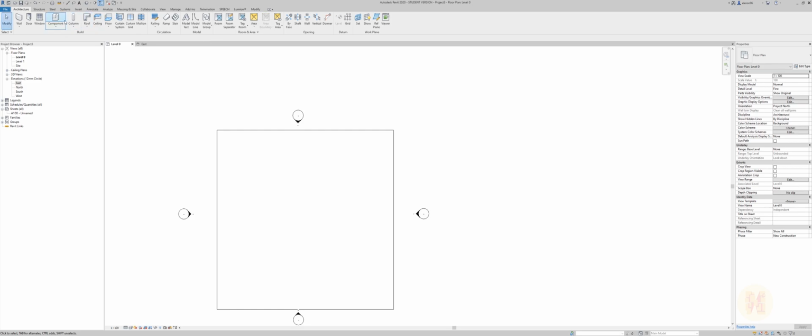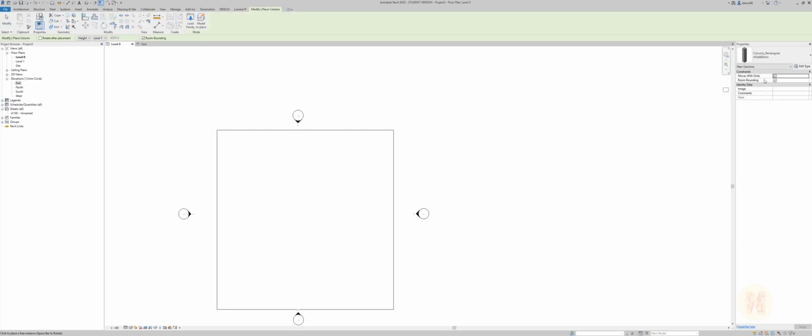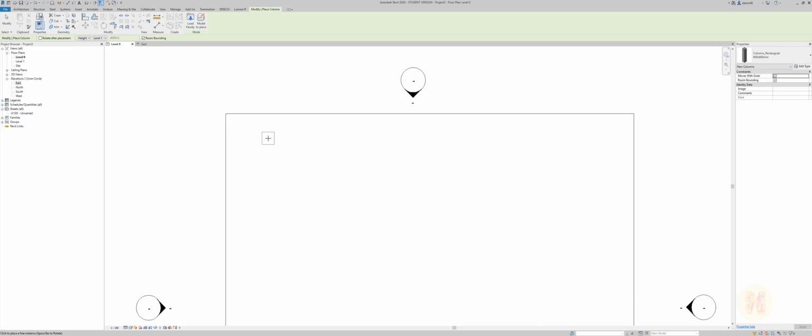Actually, I want to use some special columns. This is architecture one, because I am not the structure engineer. That's why I'm using the architecture columns. The structure engineer will use the structure columns. Okay, here we have some columns. I will use 600 by 600, and let's put it somewhere here.